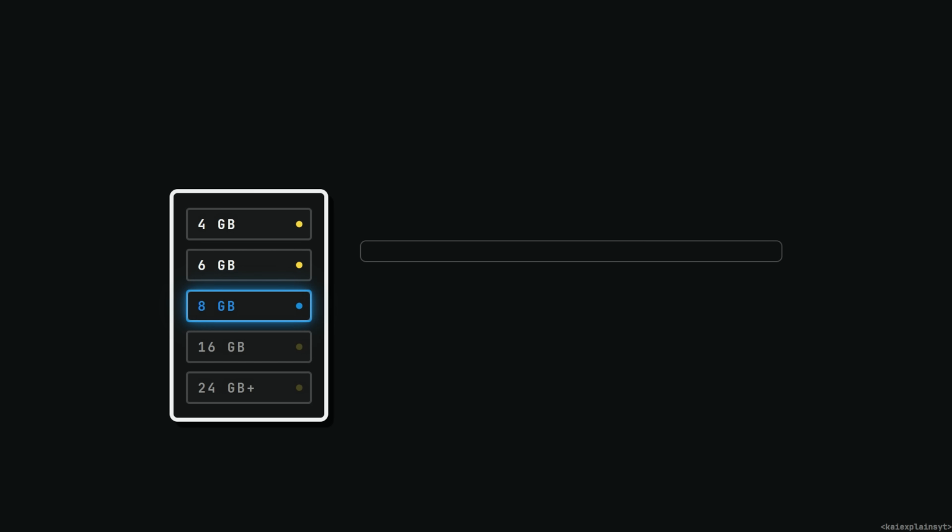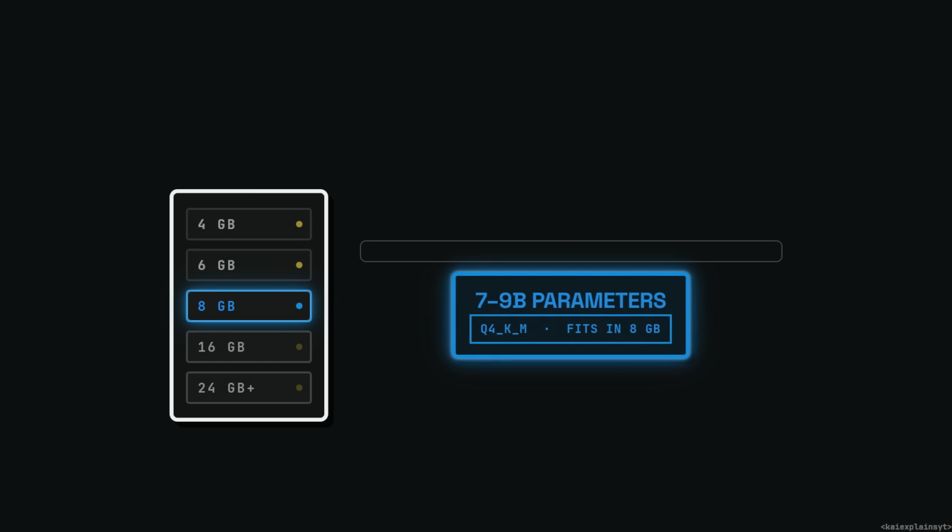Third tier, 8 gigs. This is where local AI actually gets good. With 8 GB, you can load a proper 7 to 9 billion parameter model at Q4_K_M quality, with a real context window at real speed. This is where the experience stops feeling like a compromise.